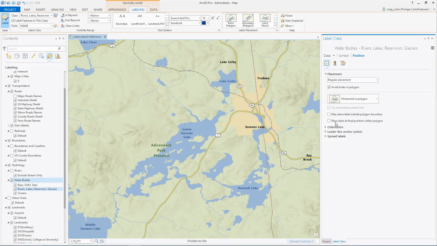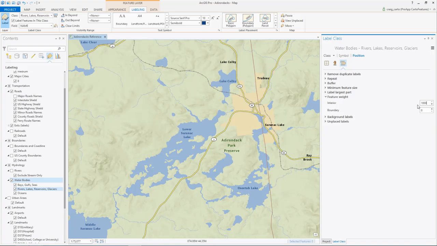And that looks pretty good to me, except now I don't like how the Adirondack Park Preserve label is half on the lake and half off. So one of the things I can do is change the feature weight of the lakes. And this will affect labels other than the lake class I'm labeling. I make it 1,000 weight, and it pushes it away from all lakes. So the Adirondack Preserve label just moved out of the way there.